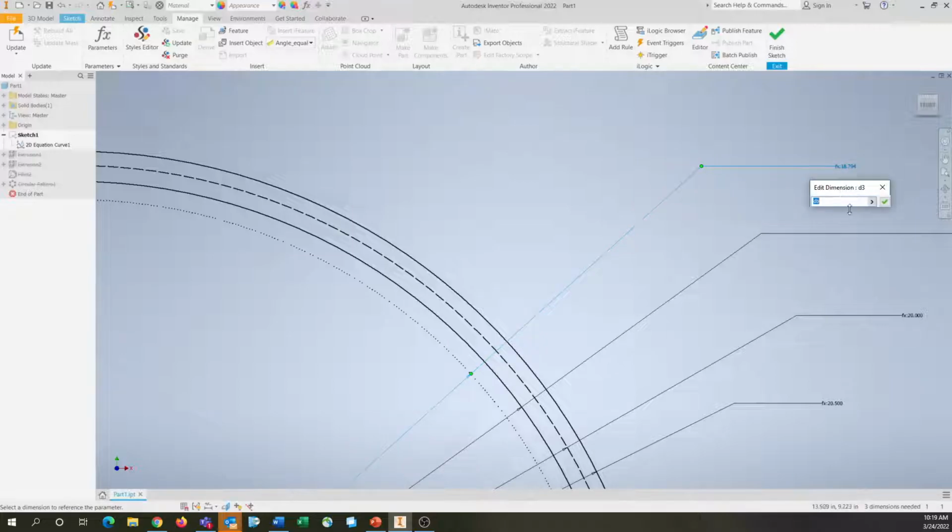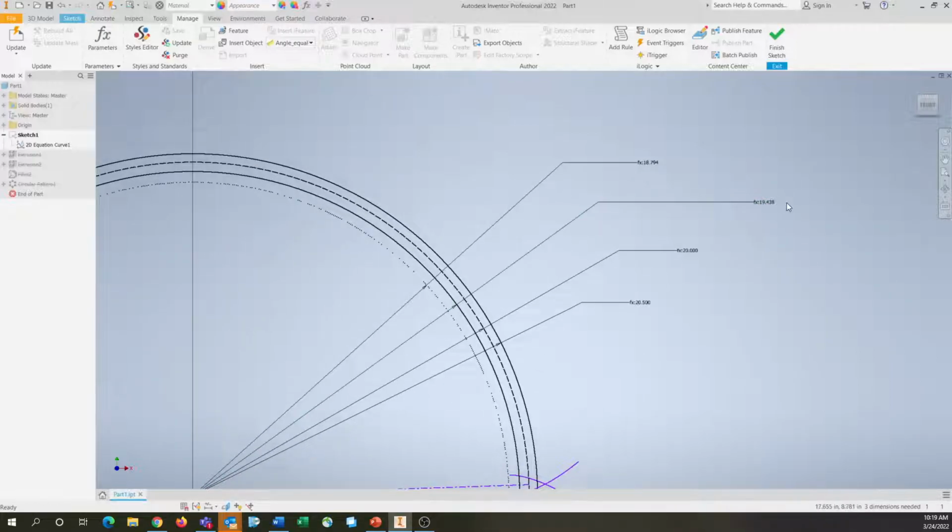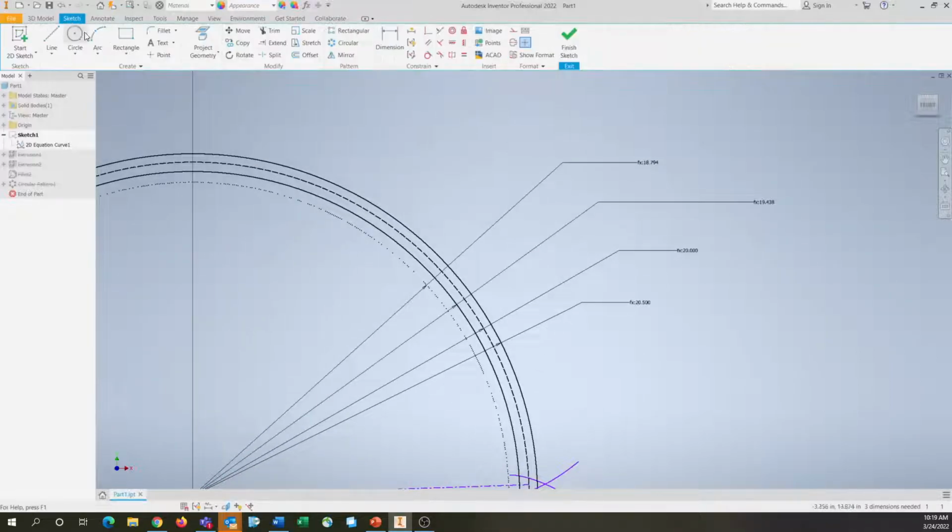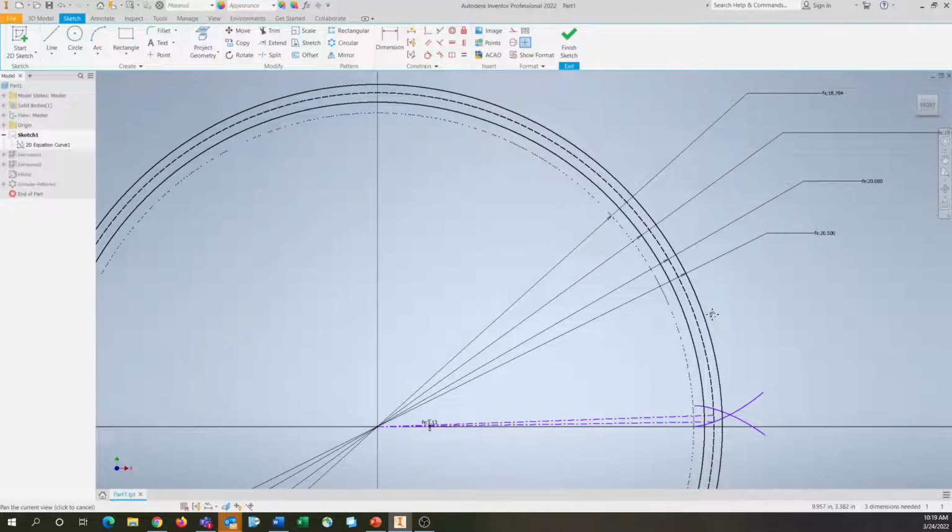And when you dimension these, I said that this dimension is the base circle diameter. And so now those are linked. So to put a dimension in, right, you click dimension, you click what you want to dimension, and then you click to put it in. So I have my DA, addendum, my D, pitch, DD, which is dedendum, and DB, my base circle.